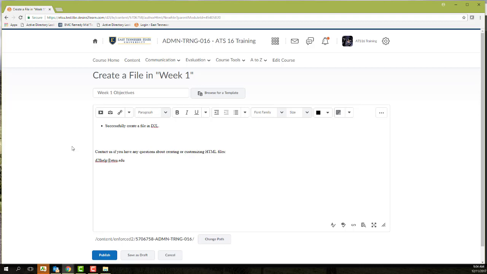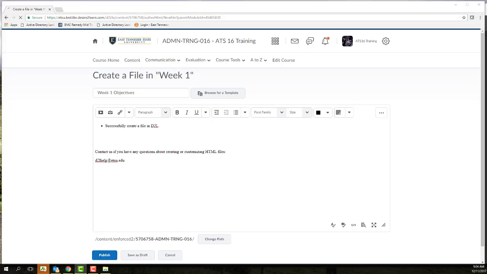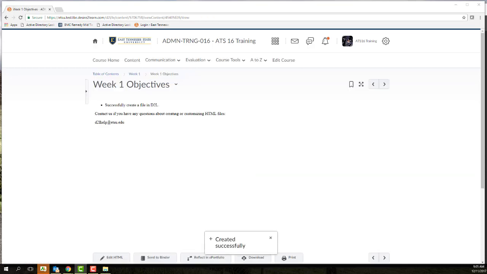As always, you can contact D2L help at etsu.edu for help with creating or customizing your files. But the most important thing to remember in all of this when creating your files in D2L is content accessibility. Content accessibility will be covered in a different video.